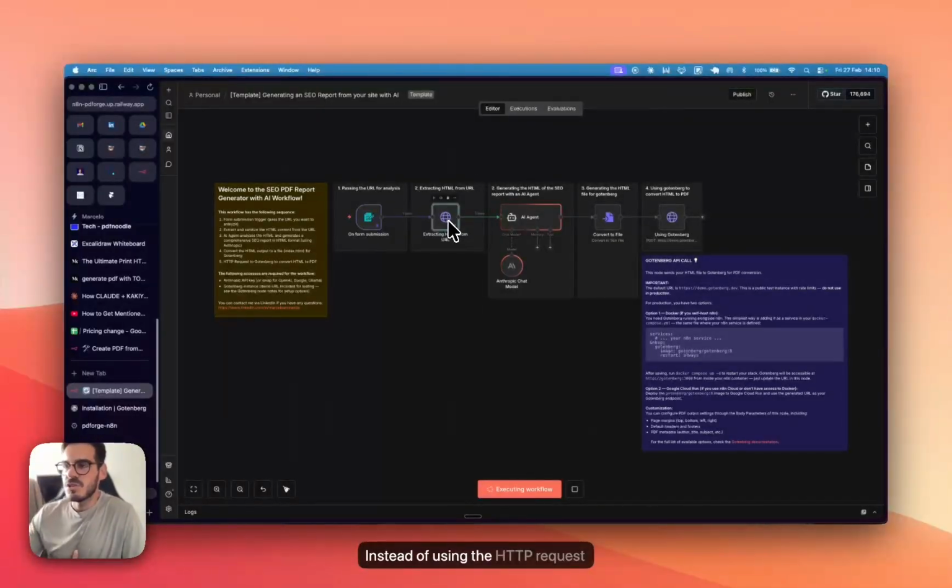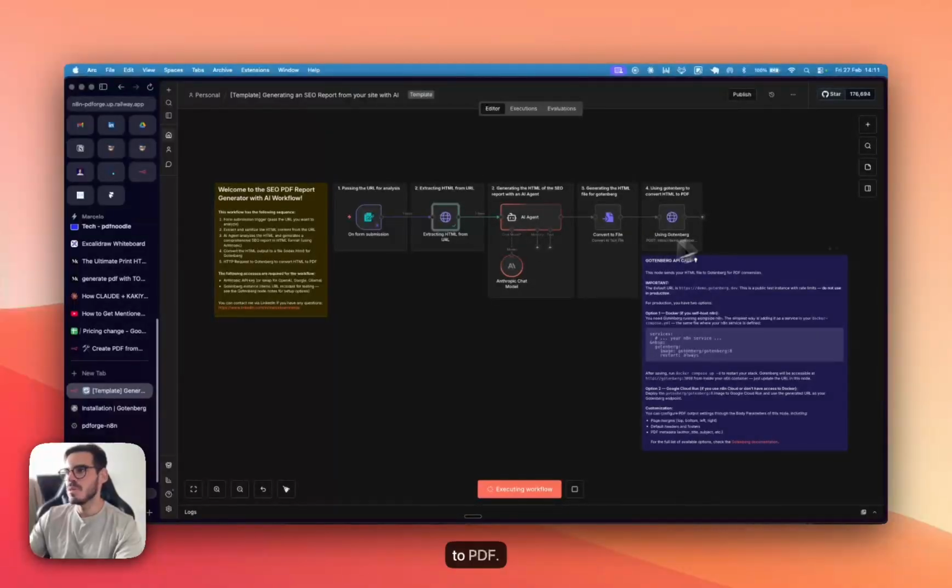Instead of using the HTTP request to extract the HTML, you can also use a few different tools here, like Firecrawl or any other open source tool that better extracts data from websites. For instance, if you have a really heavy JavaScript loaded site, it's possible that you would not be able to extract the HTML here. But this is only an example for you on how to convert your HTML to PDF.